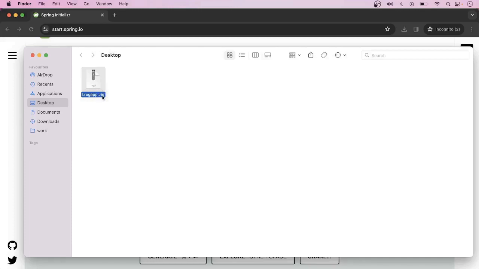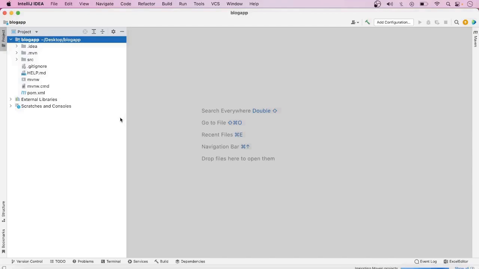So now you simply have to double click on this, and you can see that a blog app file has been extracted here. Then you can simply drag and drop it in the IntelliJ. Our blog app file has been opened in the IntelliJ IDEA. You can see that these are the file structures that have been created by default.